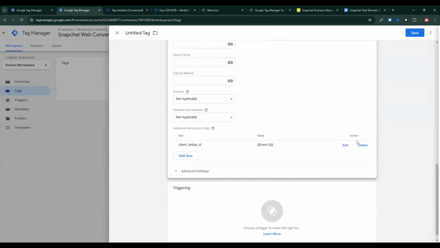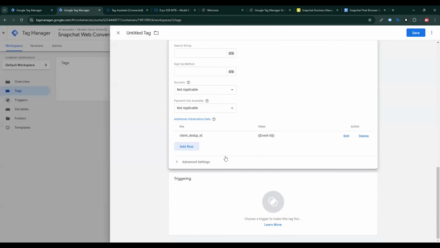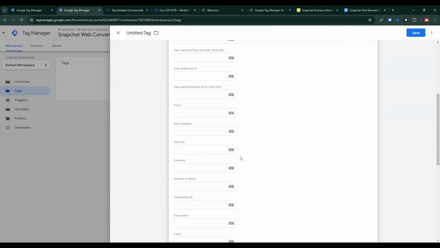Then click add. Our event ID is added, so we need triggers. Every setting is by default. So click triggering again, then click plus, all pages, then give a tag name. This is the Snapchat pixel page view event.